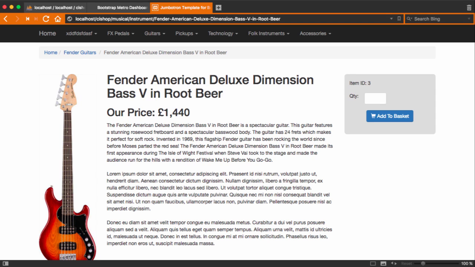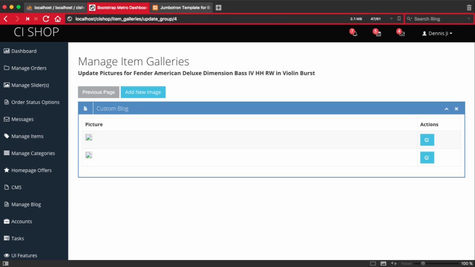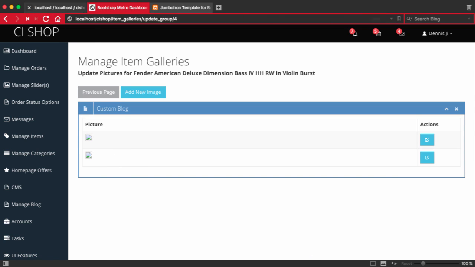Hello there, welcome back. Now we're almost ready to add our AngularJS thing with the little thumbnails and whatnot onto store items. But just before we do that, I think I'd like to do a few tweaks to our item galleries module.